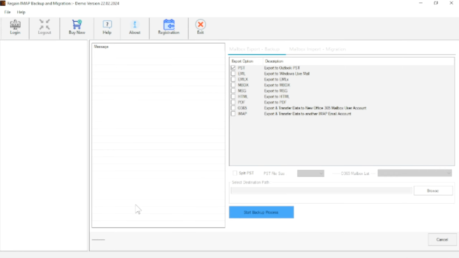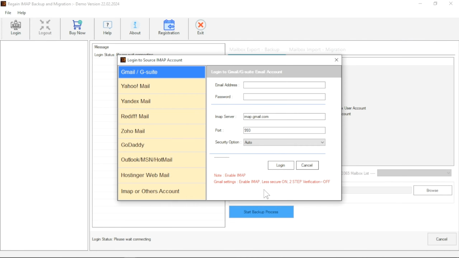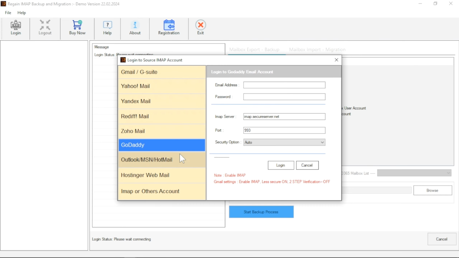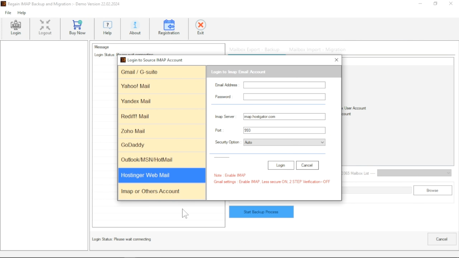Here first you will need to log into your IMAP account. For that, click on the Login button. Here you have the option to log into multiple IMAP email accounts or IMAP servers. You can log into Gmail or G Suite, Yahoo Mail, Yandex Mail, Rediff Mail, Zoho Mail, GoDaddy, Outlook or MSN or Hotmail, Hosting or Webmail, IMAP, or other accounts.